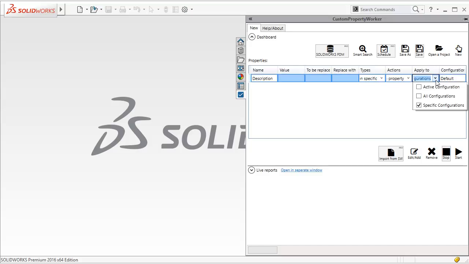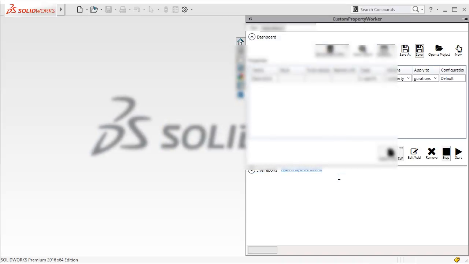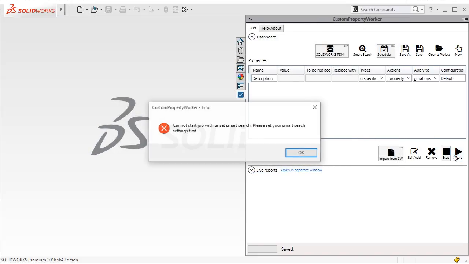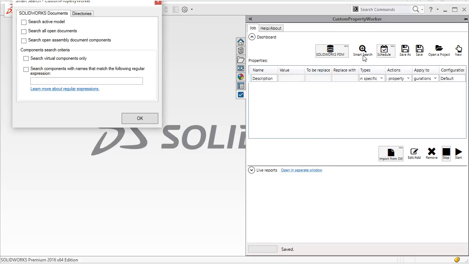Now let's go ahead and save as this project, and I'm going to save this on my desktop. And then I'm going to click on Start to launch the processing. It seems, however, that before we process a project, we need to set the Smart Search settings first.